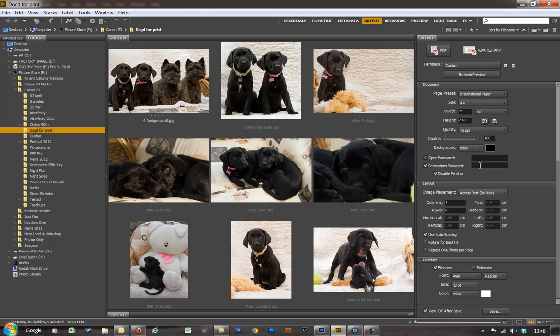I always think if you've got a password option, put one in. I'm just going to put in 111. It could be anything you want, or you can leave it blank. If you don't check this button, you don't get the option to disable the printing. So I'm going to go with that one.